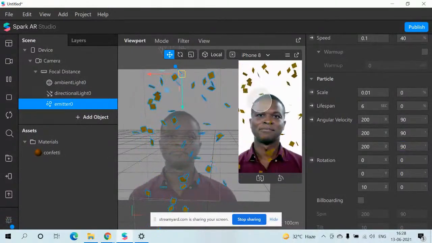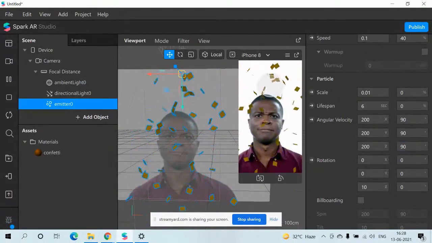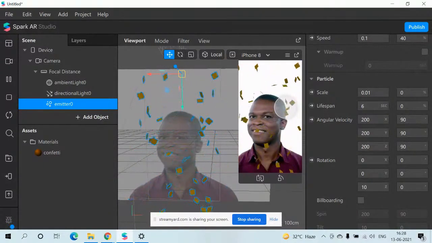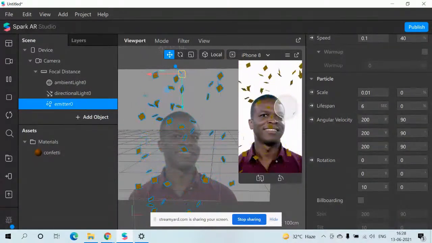Now you can see they are somewhat looking closer to confetti. This is how confetti falls on our face when we use it. One thing that is left right now is to add glitter to it.